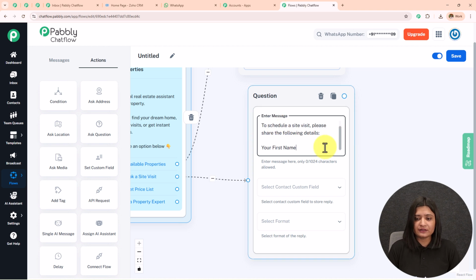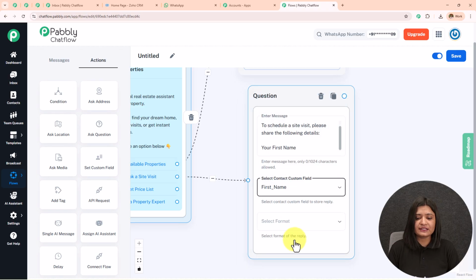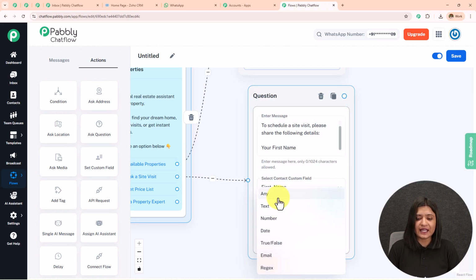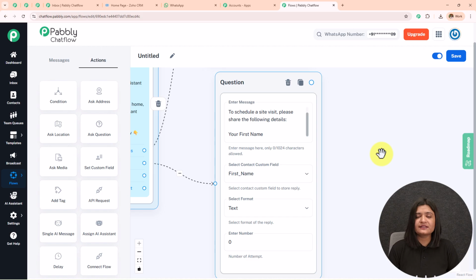So I'm going to enter this message, and in the contact custom field, I'm going to select it as first name, and in the format, I'm going to select it as text. Now here, this question box is a very important box. With the help of this box, you can create personalized messages.